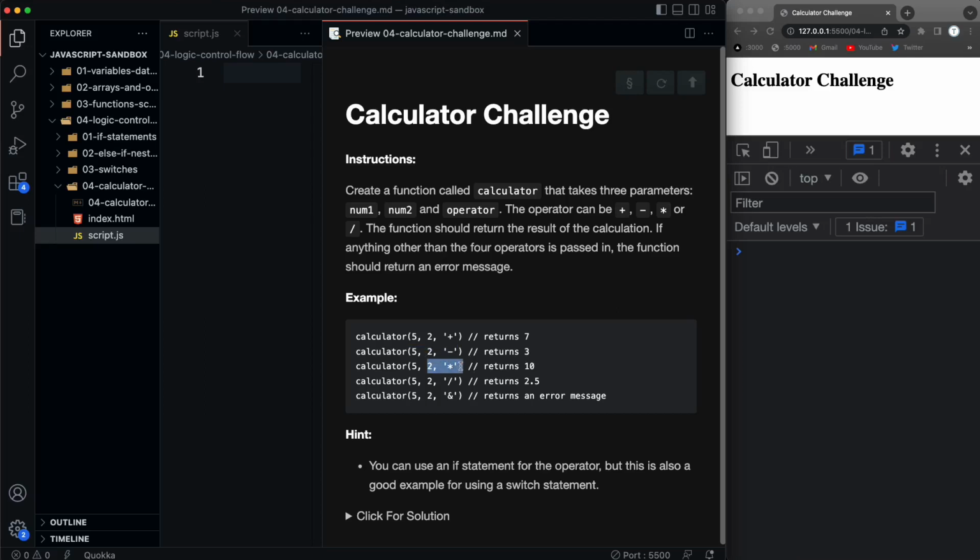So if anything other than the four operators are passed in, then the function should return an error message like invalid operator. So as an example, if we pass in 5, 2, and plus, we should get 7. 5, 2, minus, 3. 5, 2, asterisk, 10. And 5, 2, slash, 2.5.